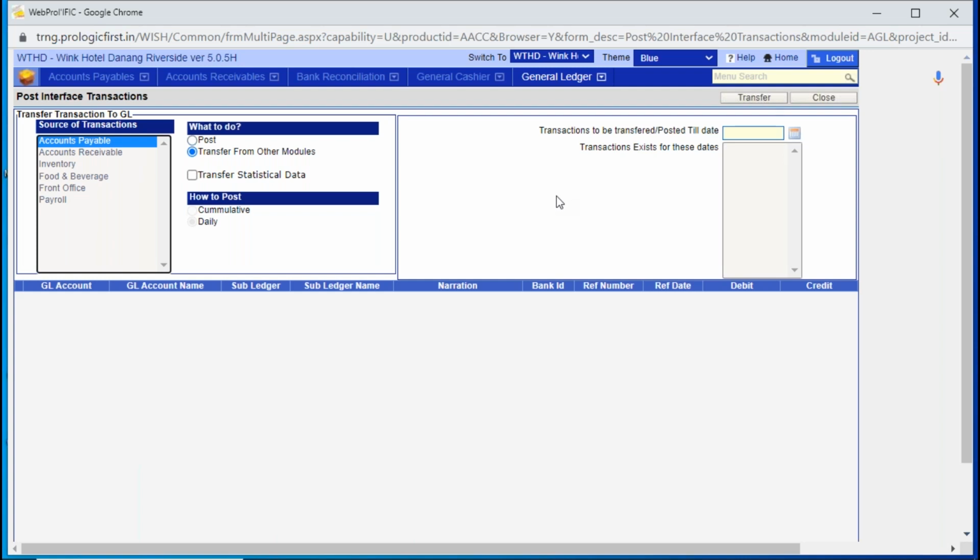There is a provision in the system to automatically transfer all transactions from various modules into general ledger. However, by default, when the application is deployed at any site or for any hotel, this entire functionality of transferring transactions into general ledger is set to a manual mode.